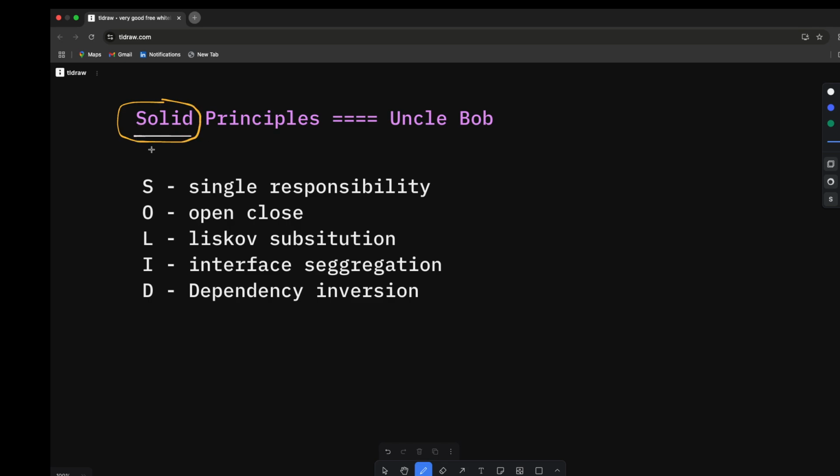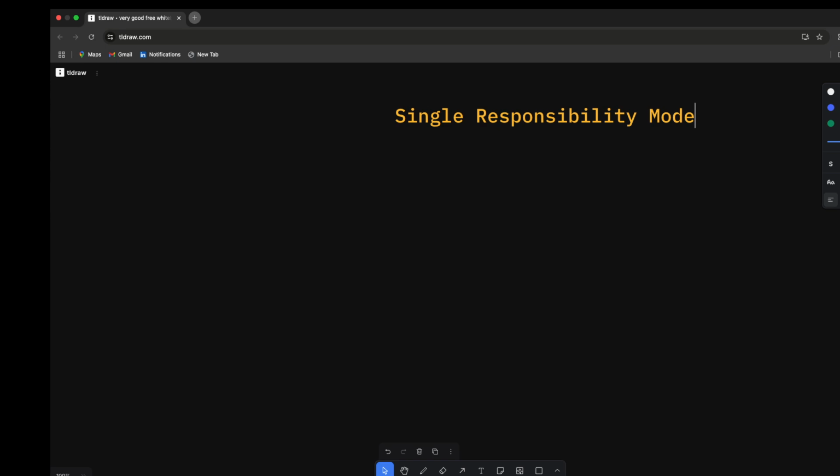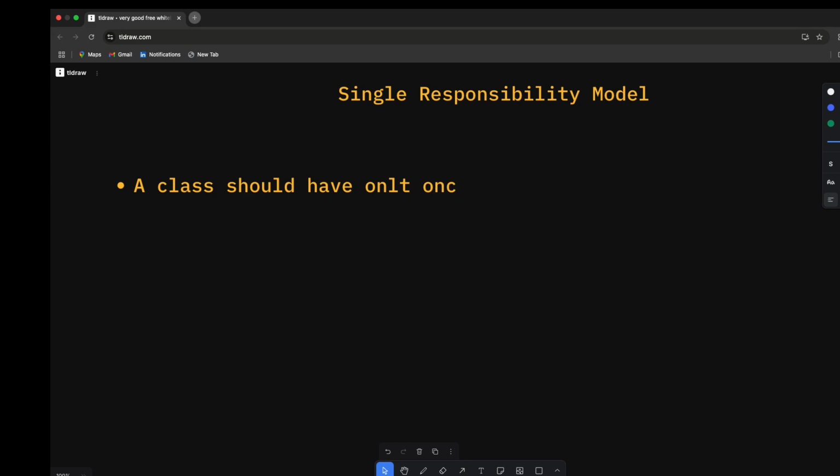Okay, now, single responsibility. The single responsibility principle, or SRP, basically states that each class should only have one function. A class should only have one reason to change. So our class should have only one reason to change.